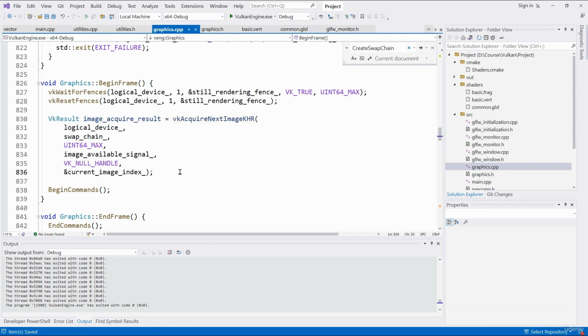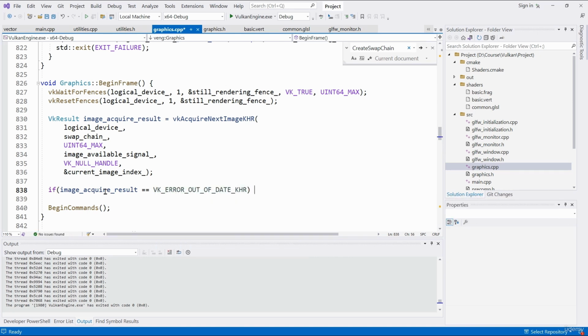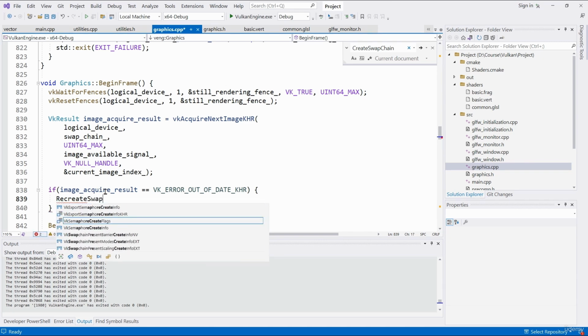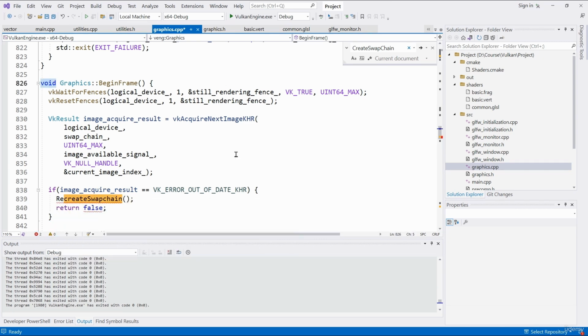We can check if this result is a special error called out of date. This essentially means that the swap chain no longer matches the surface. In that case, we will recreate the swap chain. And we also need to get out of this function. Essentially, we will not be rendering this frame.